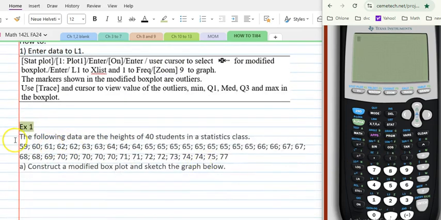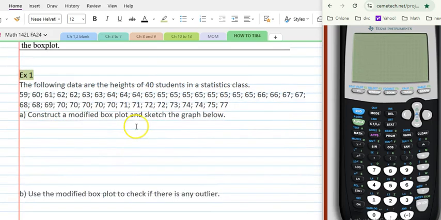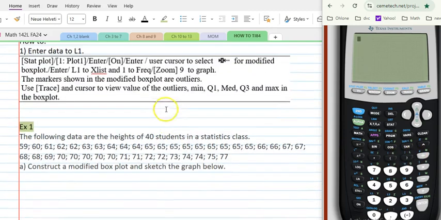So I have an example here from the OpenStax Statistics second edition book. They collected 40 students' heights in inches, recorded here, and we want to create a modified box plot and sketch the graph below. So first of all, let's follow this instruction: enter the data into L1.